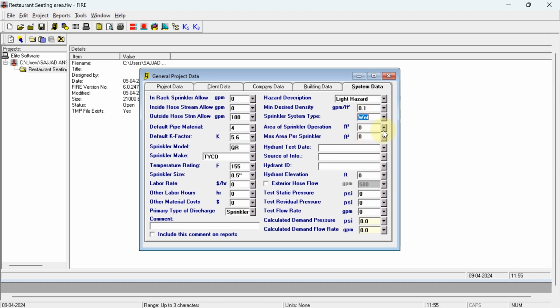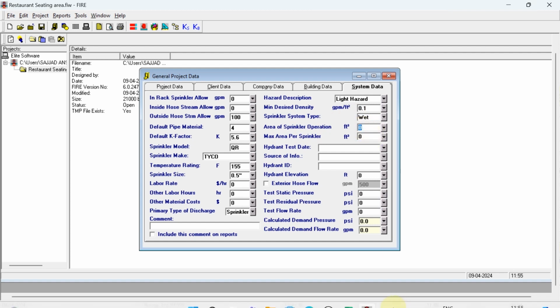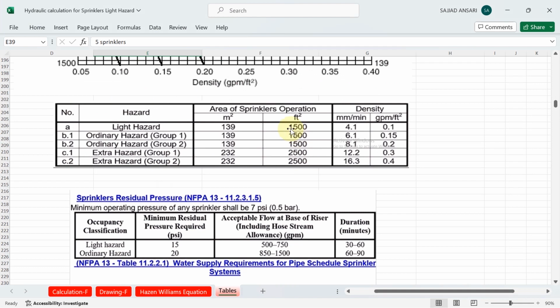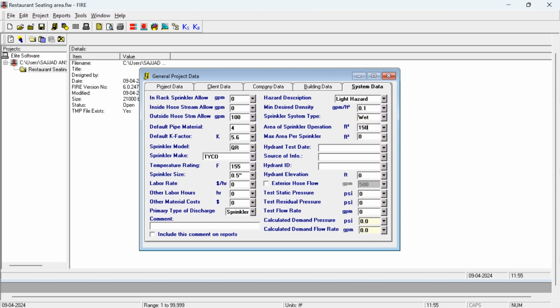Area of sprinkler operation, how much? If you remember, I have shown you in the Excel sheet, the area of sprinkler operation we have to take in case of light hazard is 1500 square feet. Okay, so just fill this detail, 1500 square feet. And maximum area per sprinkler is what? 225 in case of light hazard. Okay, so these are the details which we have to fill.